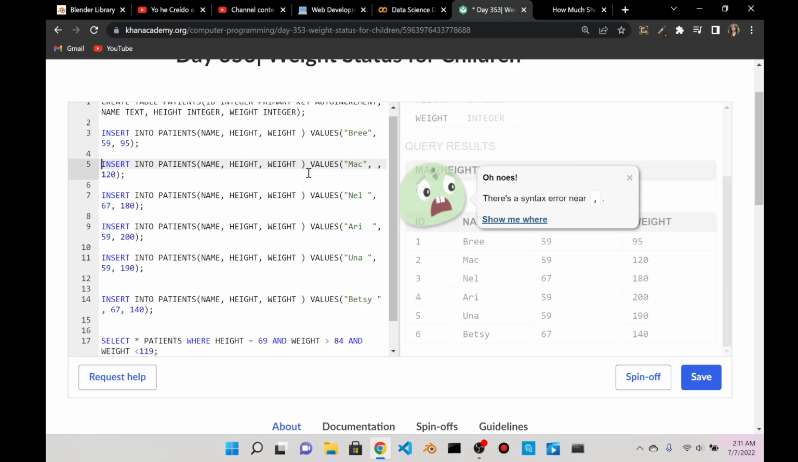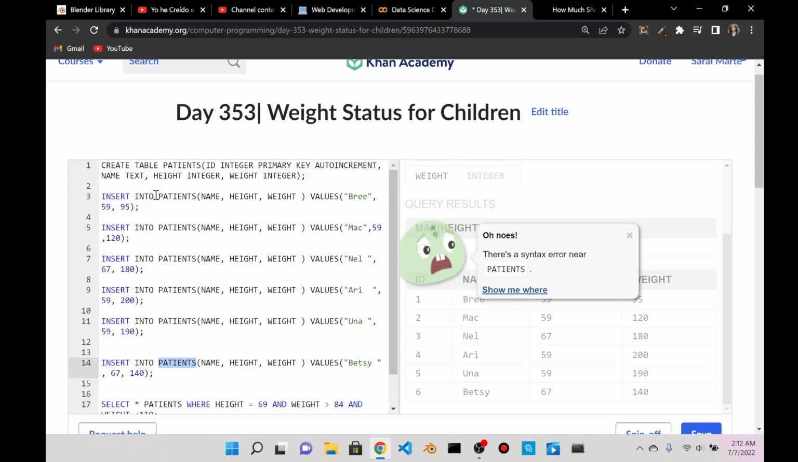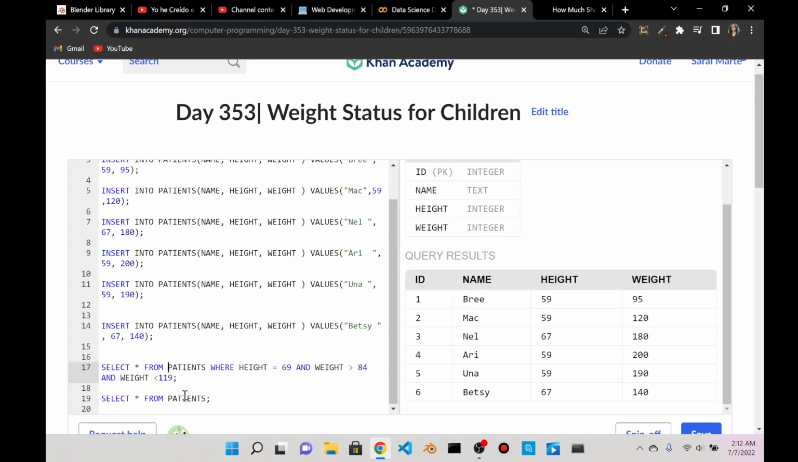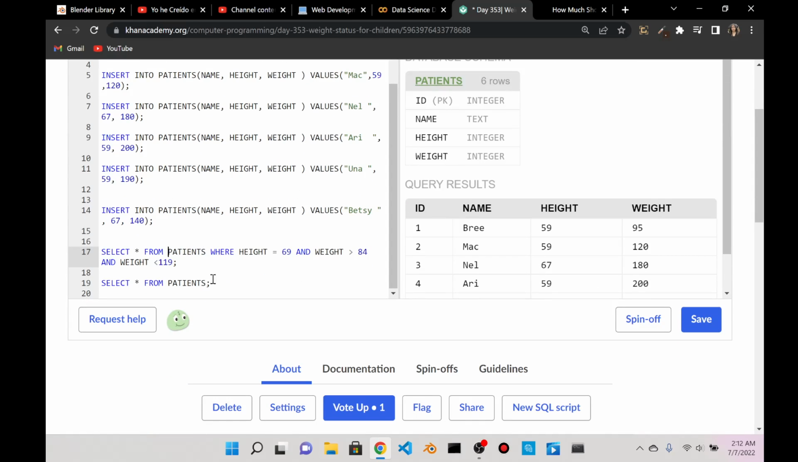Where's the syntax error? I'm so confused. Did I delete something? Did I spell it wrong? Don't you tell me that I spelled it wrong. Patients. Patients. Select everything from patients. Okay, there we go. So, get rid of this.